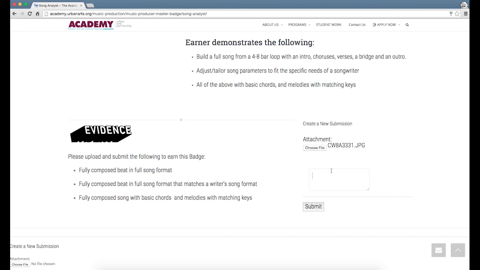You can also provide links to these files in the description section if you don't have the actual files. And then you can press submit.